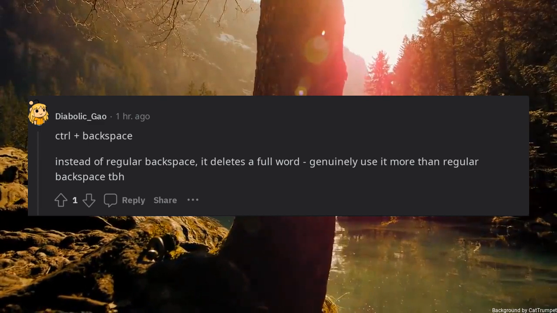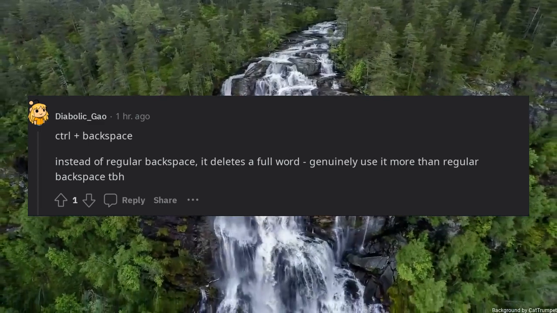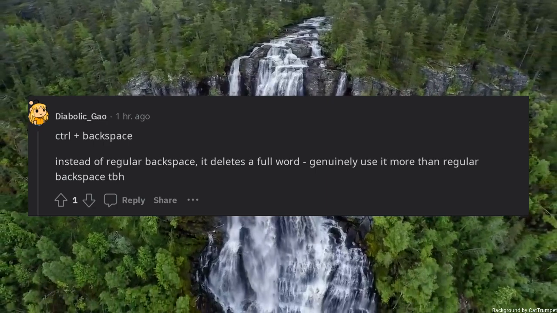Control backspace. Instead of regular backspace, it deletes a full word. Genuinely use it more than regular backspace tbh.